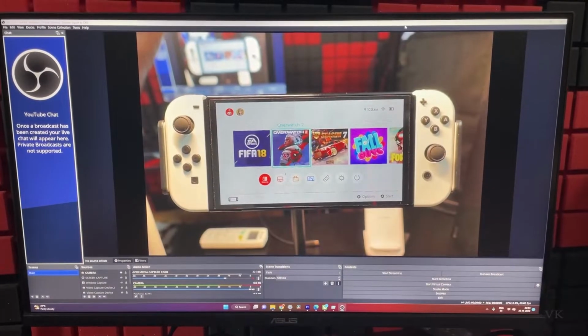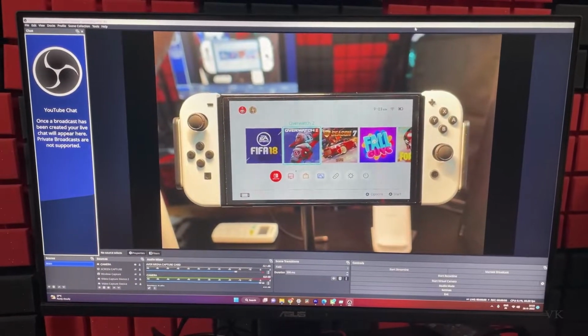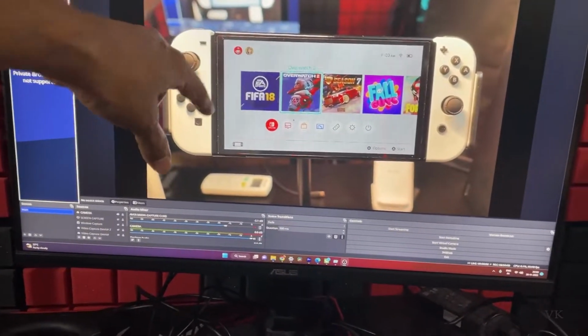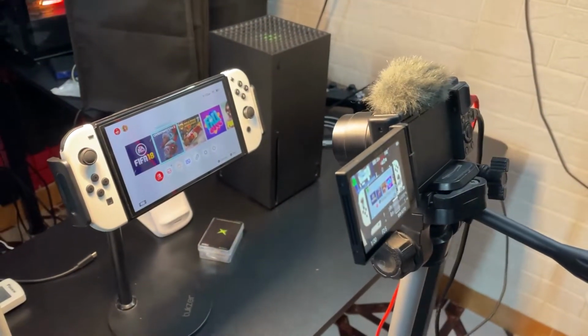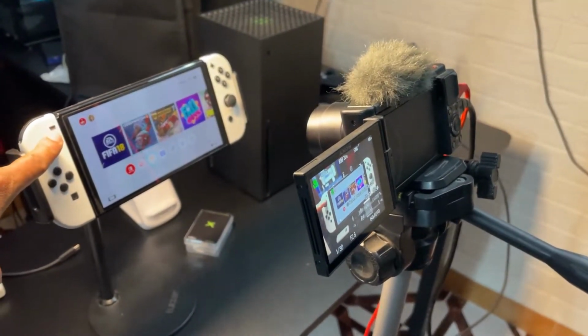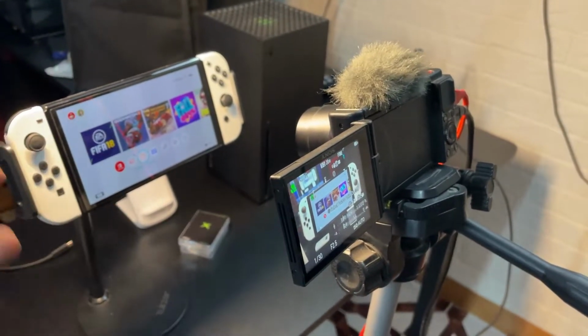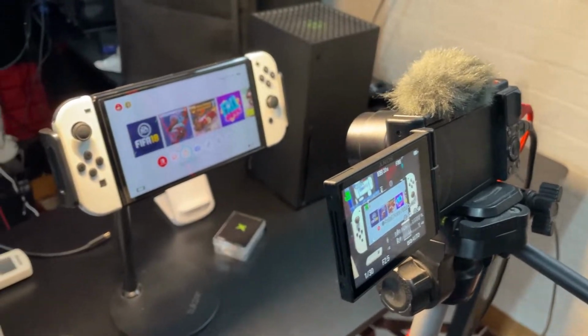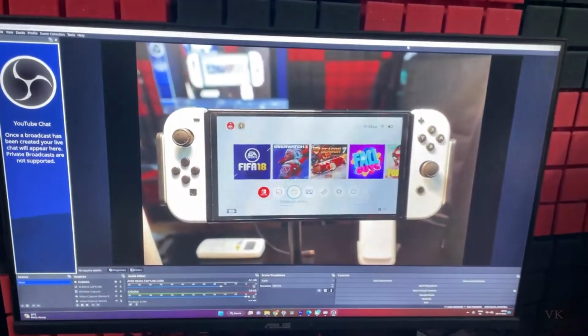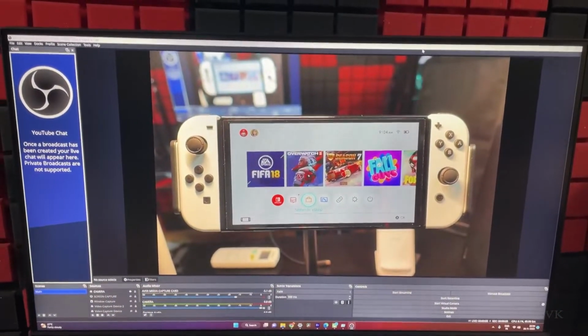Hello guys, in this video I'm just going to explain how to fix this flickering issue in OBS. For example, if you are trying to record your Nintendo Switch or your mobile, and the screen is flickering because of light, this is called light flickering.